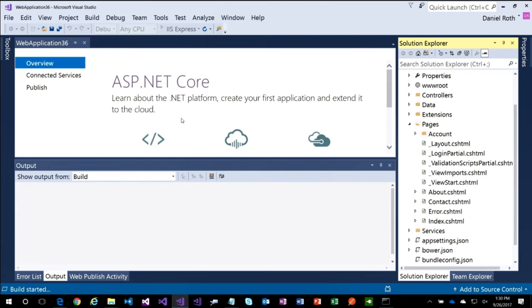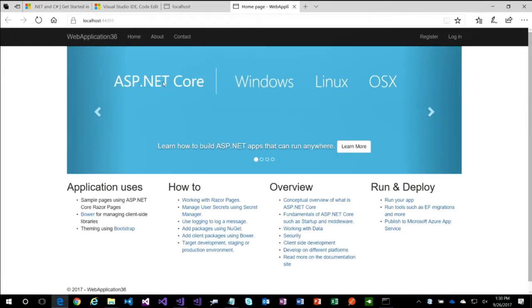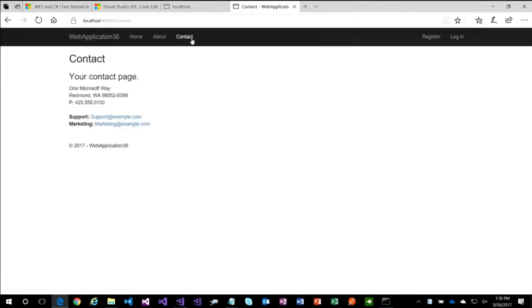And when we get it running, you'll see that it's just a standard template that we always have. It has a home page, an about page, and a contact page. And it's all Bootstrap styled. It looks just like the MVC template. So it can do whatever we did in the MVC template. Yep, absolutely. So we've got our 3 pages.